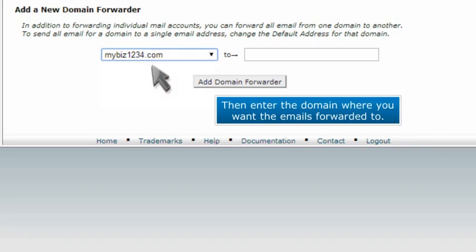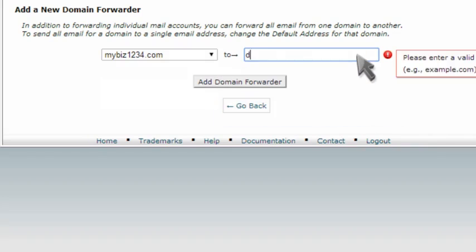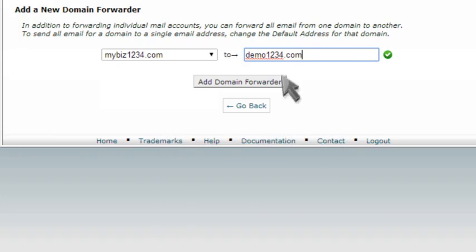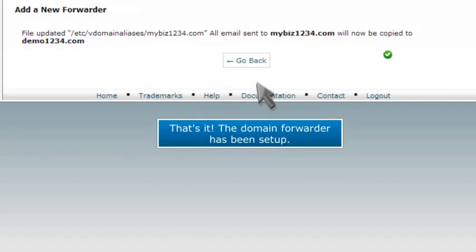Then enter the domain where you want the emails forwarded to. Click the Add Domain Forwarder button. That's it! The domain forwarder has been set up.